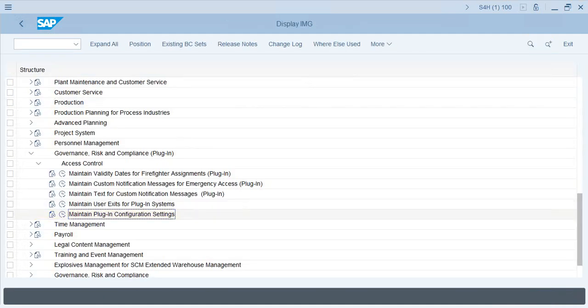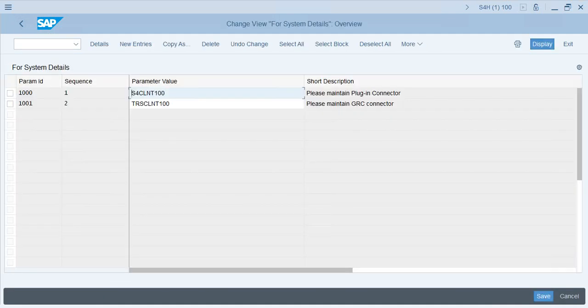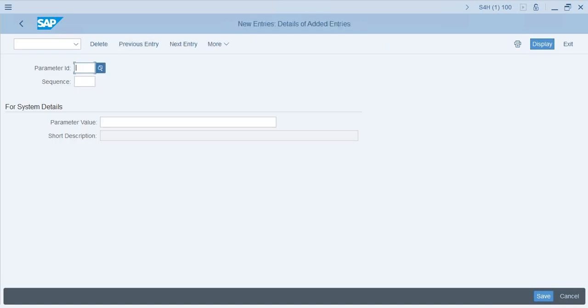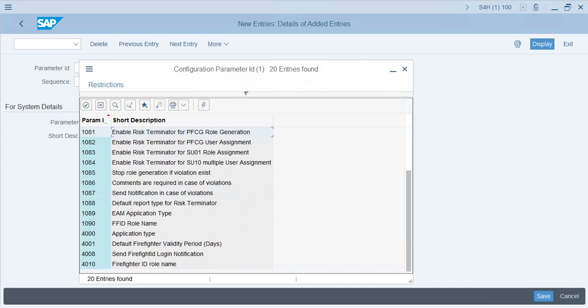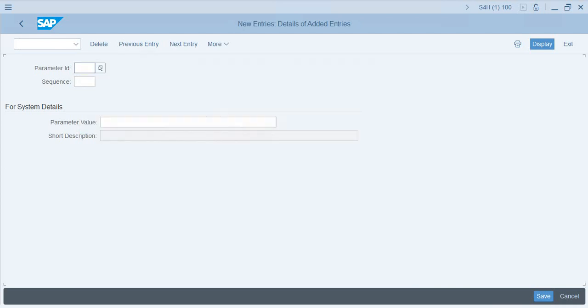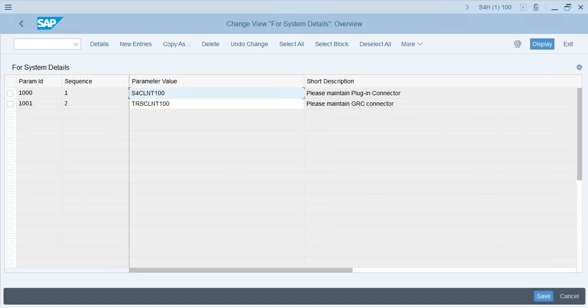Now if you go back, you see you have two connectors here. Like I said, some of these other parameters we'll have to set later on. We'll do it, but there are other parameters that you can set as per your requirements. So these are the things that you need to do to indicate which is your plugin system and what is your GRC system, on both sides, on the GRC side as well as the plugin system side.